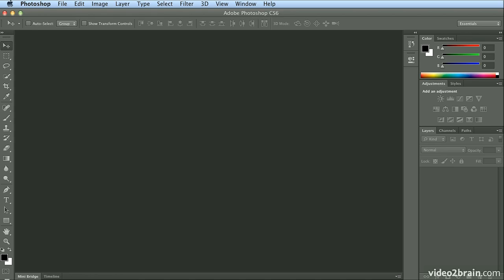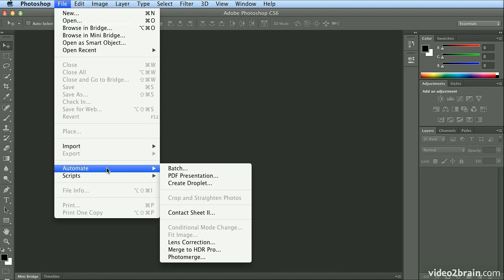A contact sheet is a way to deliver proofs to a client or, as a photographer, to select your favorite image from an output copy. Under the File menu in Photoshop CS6, they brought back Automate and Contact Sheet 2.